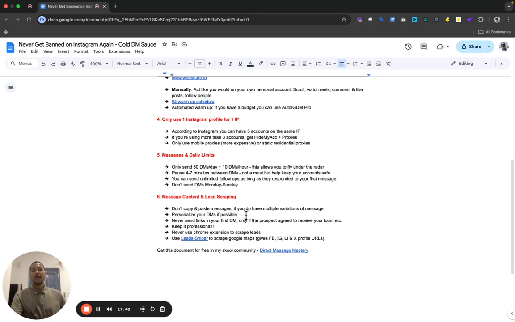Then personalize your DMs if possible. Now, I don't personalize mine just because it seems weird when you reach out to someone you don't know and you know their first name. But if you're reaching out to, say, personal Instagram accounts, it's probably better to personalize the message instead of just sending something generic.